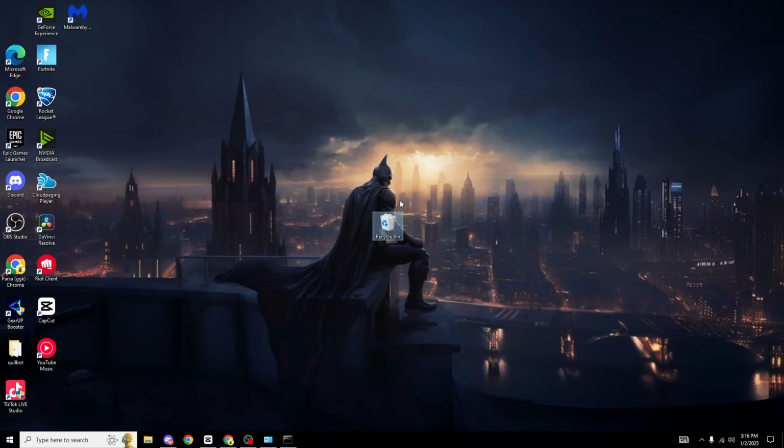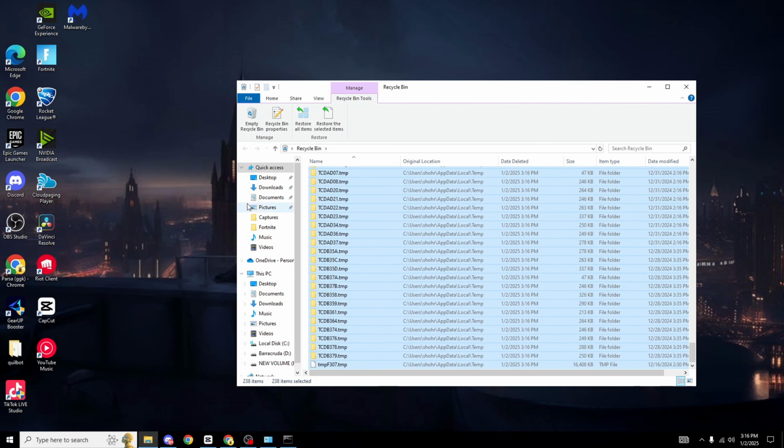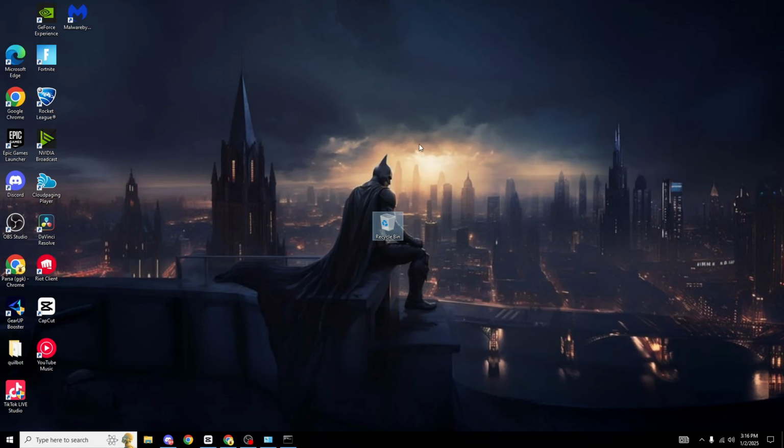But the one last step you need to do, actually remove it from your recycling bin. Everyone forgets to do this part. Highlight it all. 238 items we're getting rid of right here. Remember, leave it down in the comments how many you guys have. If you have like 15,000, 20,000, that's actually crazy, by the way. Make sure you delete it just like so. And there you go, just like that, it's done.